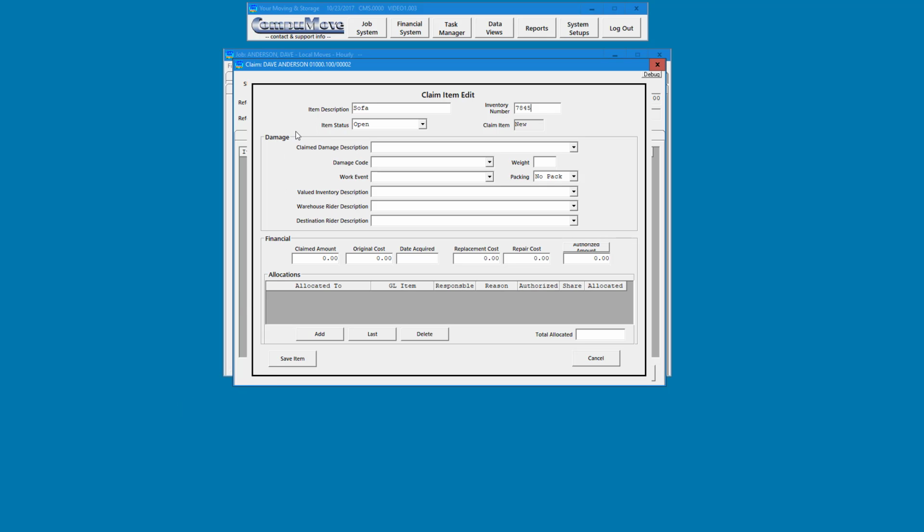Now, in terms of the damage area, we've got several places that we can describe the damage. The first one is where we describe the damage as reported to us. So I'm going to go ahead and say scratched left leg. I know there's a series of abbreviations for top, bottom, back, side, leg, veneer, paint, and so on, commonly in use for claims management. You're welcome to use those, but I've just gone ahead and typed in a plain language description here. Now the next item up is the damage code.